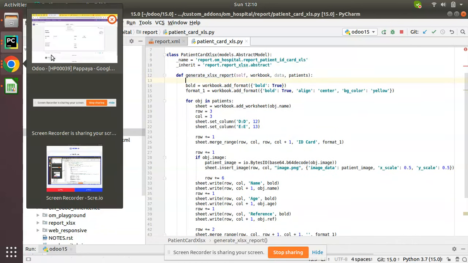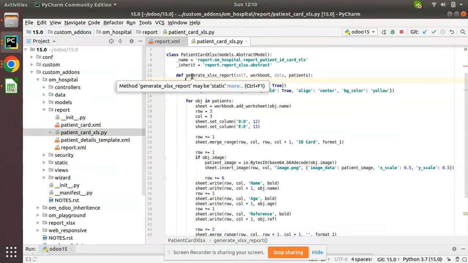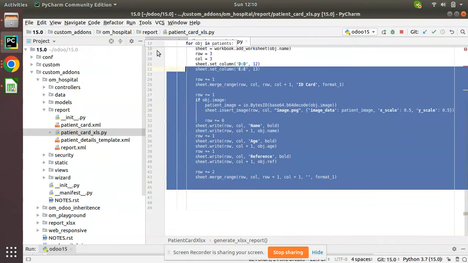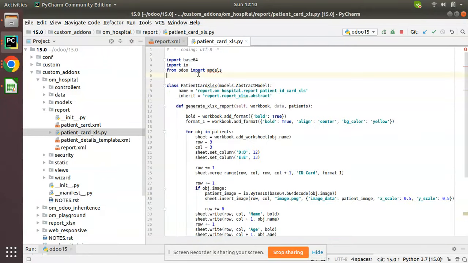Then on clicking this button, the code execution will reach here, and we will design the Excel report from here. I hope you understood what I have explained so far. If you need to learn, I'm repeating again, just go through the Odoo 14 videos which I'm adding in the description section. Go through that and get a detailed idea of reporting in Odoo, both PDF and Excel.